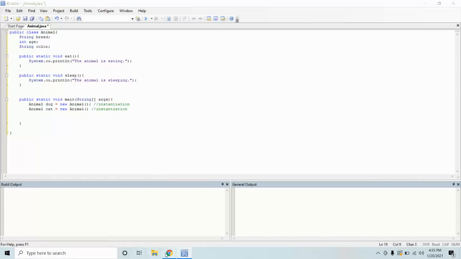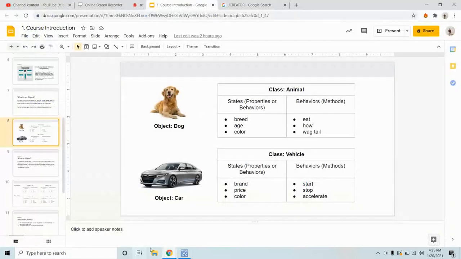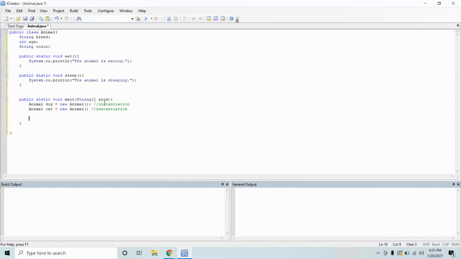But to stick to the given example, let's stick to dog only. So we'll delete cat for now and stick to dog only. And dog is an animal object. It's an object. It's an instance of animal. Another synonym is it's an example of an animal.